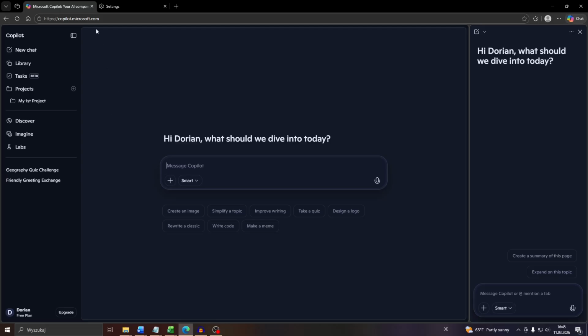Head over to your account on Copilot, log in with your Microsoft account. You can do this, for example, via the web application of Copilot or on your mobile device. And what you want to do is navigate to your library of chats and conversations here to the left.